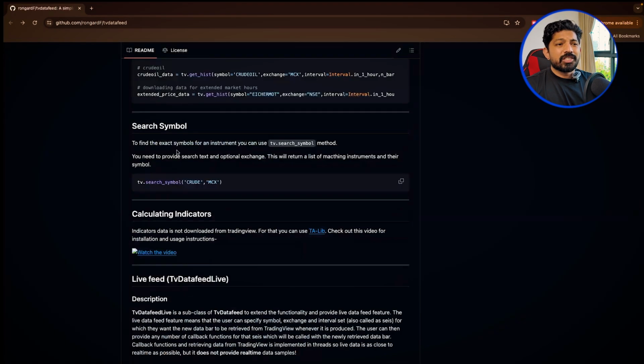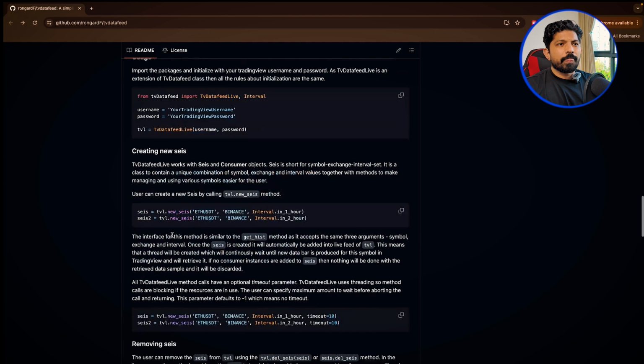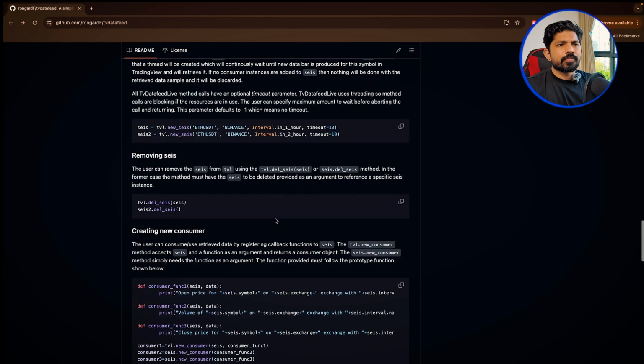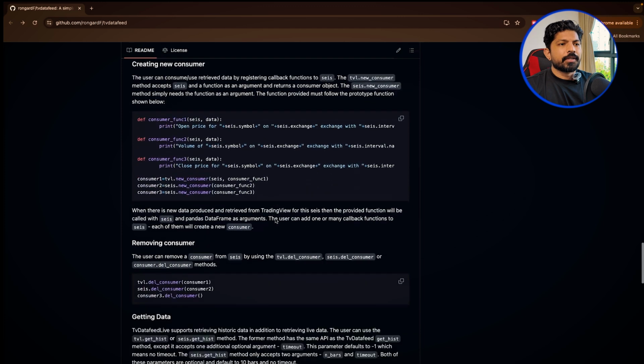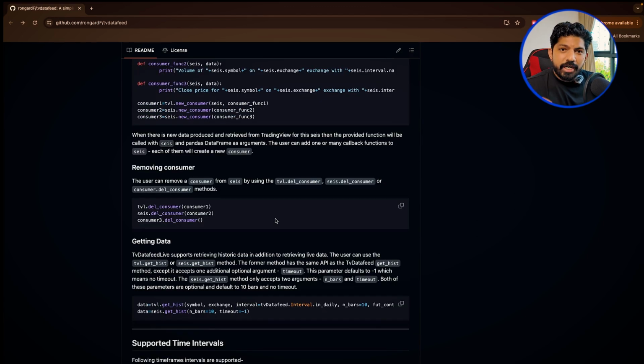Here you have a search symbol, and you have live feed also. You can even create a new SEIS, that is the symbol exchange interval set. You have multiple options here, and you can make it automated. So this was for TradingView. And in the next video, I'll show you how you can extract data from various other sources.